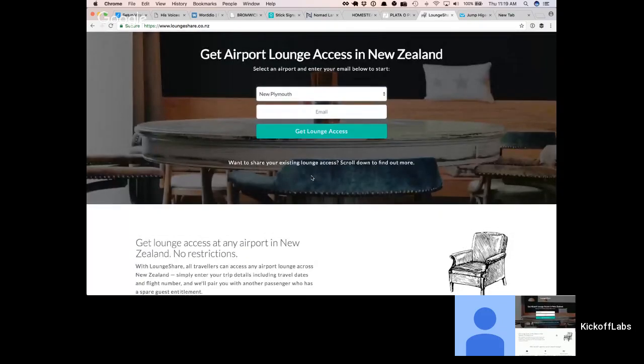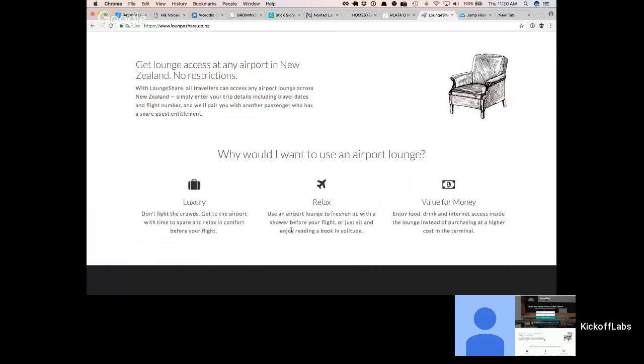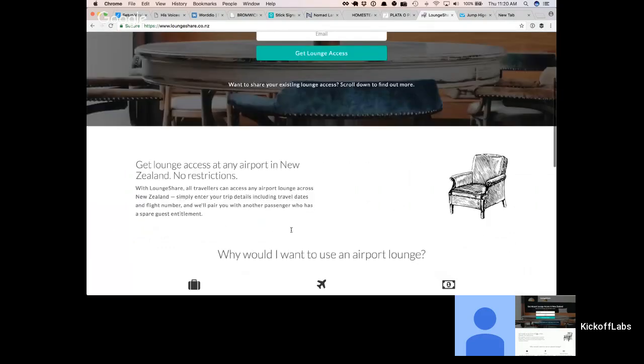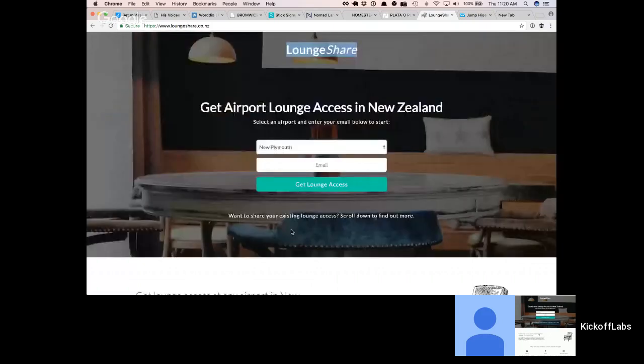I mean, it seems like you're basically saying you're going to get people that have access and pair them with flight information of people that can bring in a guest to the airport lounge. And so part of me wonders, and this is less about the landing page, about the pitch, but more just, is part of your pitch that it's a way for people to do networking while they travel? And if so, maybe that should be a benefit somewhere, like it's luxury, relax, value for money, and then networking, because you're going to pair these people together, these kind of relative strangers, to use the benefit of the airport lounge access. I think that might be valuable.